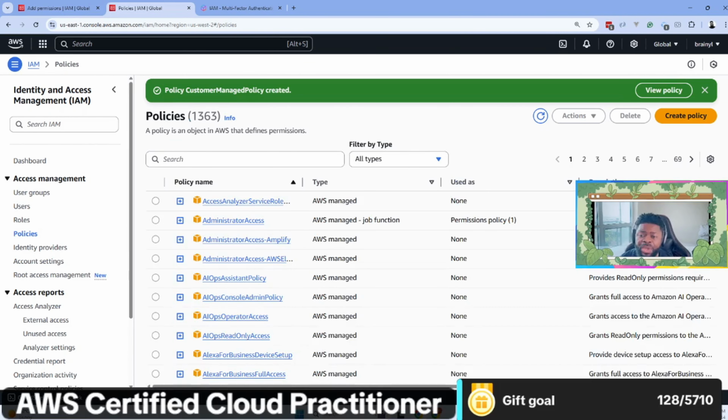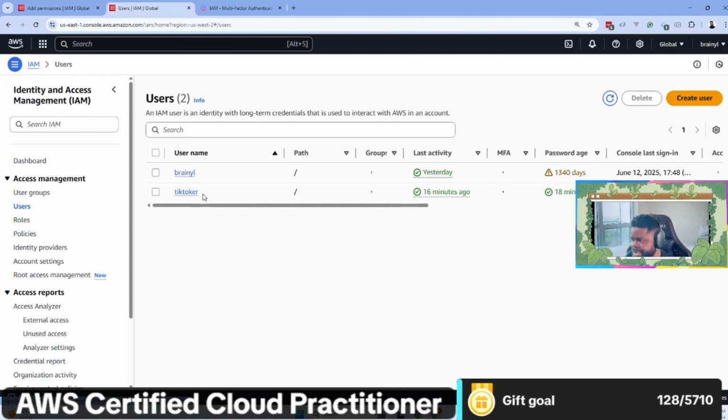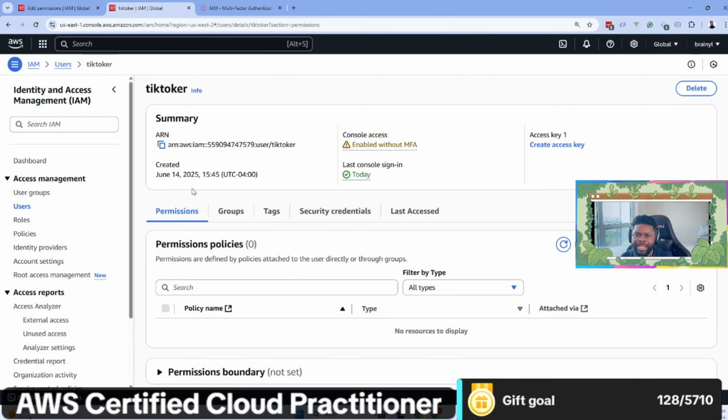Remember, I only created the policy. The policy is now there. I've created one, right? But it doesn't mean anyone has access to it yet. Until I attach it to someone, it is of no use. But I can go back to that user that we created and say, TikToker, I think you're my SNS guy. You're the guy who can do SNS for me.